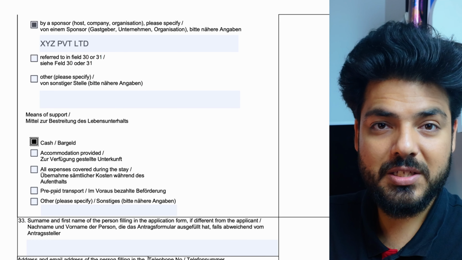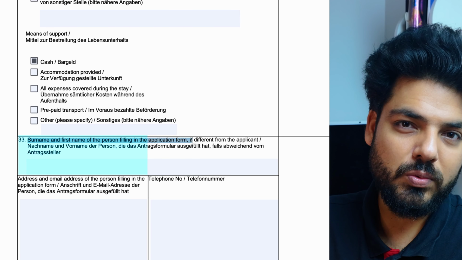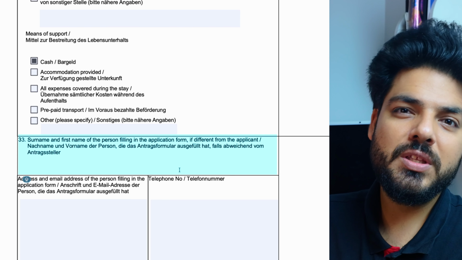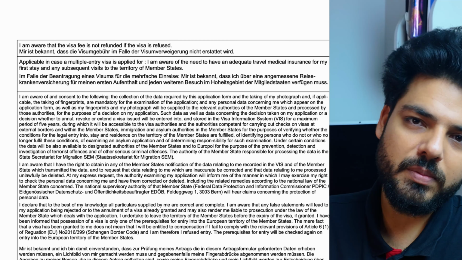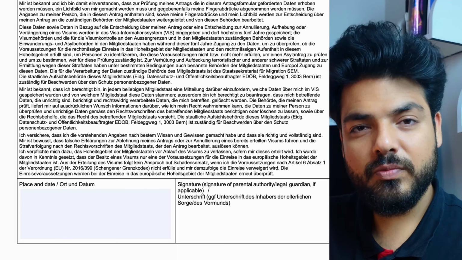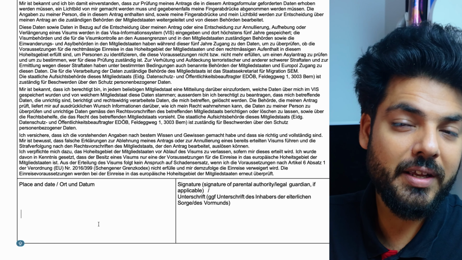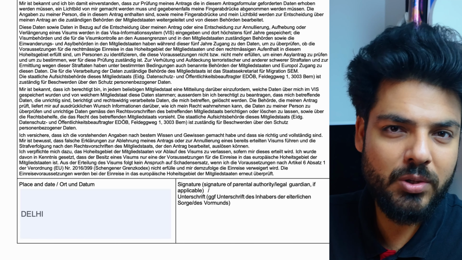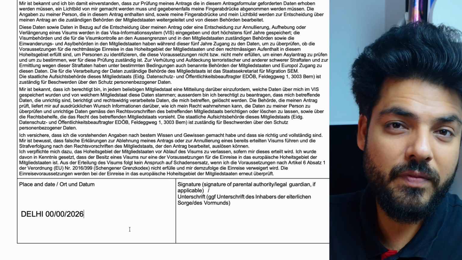33rd column asks you if any other person is filling the form for you. So for minors, it will be the name of their parent who is filling the form. But for most of us, it will be non-applicable. And the last column, which will be the only column that you will leave without filling online, is the signature part. You can do the signature after printing out the form once you have filled it online.